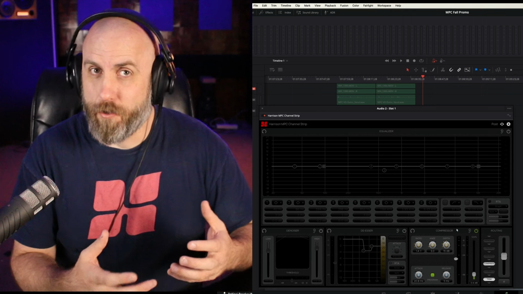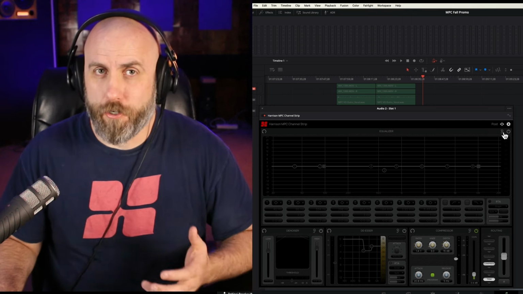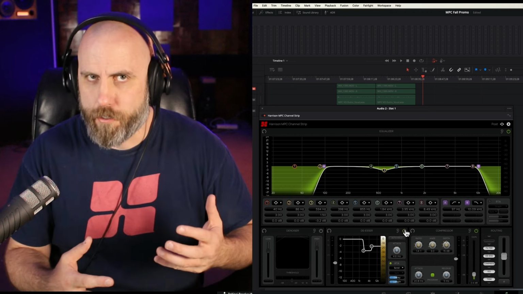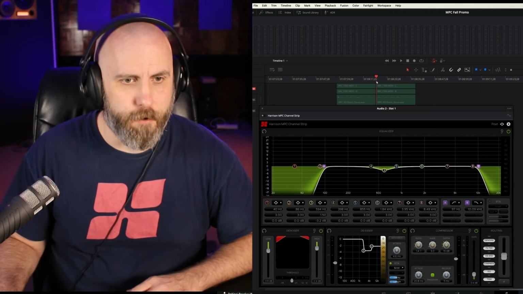Okay, great. So we don't need tons of compression for this example here, but just a little bit goes a long way. So now let's go ahead and turn on the other elements of the plugin, and let's just bring it all together. And here it is with it off.